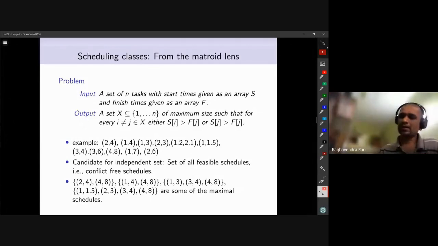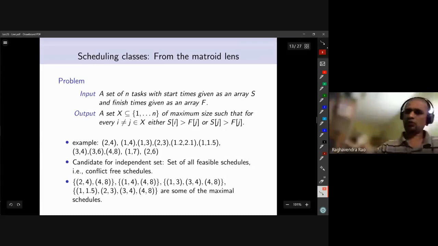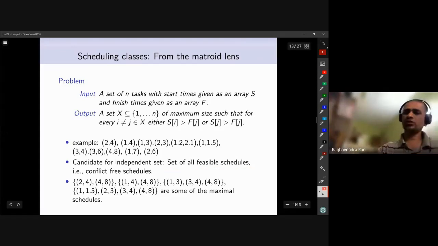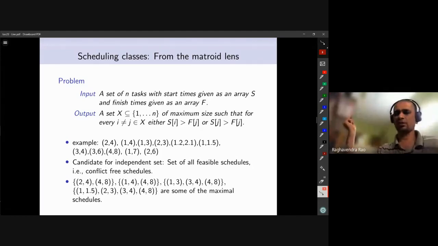But if you look at this, what is a candidate for the independent set? It has to be feasible solutions, right? So if you take the set of all feasible solutions, that is, conflict-free schedules, let's see if it has a matroid structure. Like I mentioned a couple of lectures ago, it does not have a matroid structure.